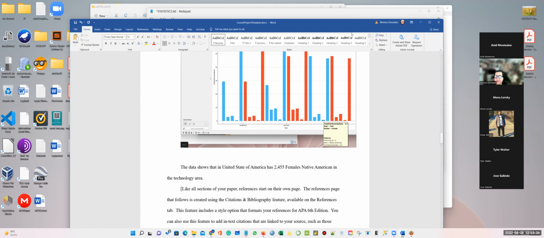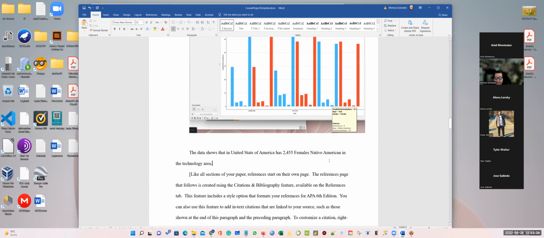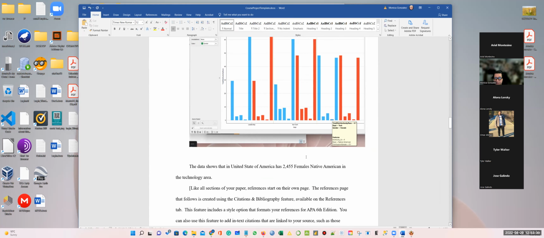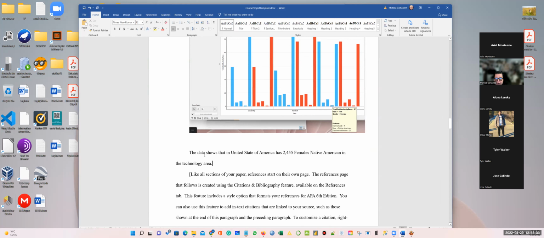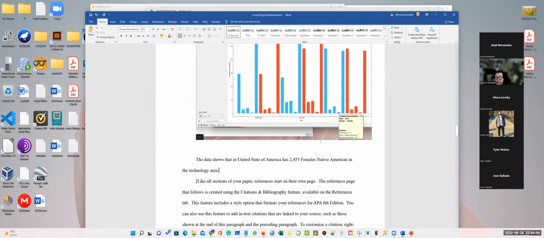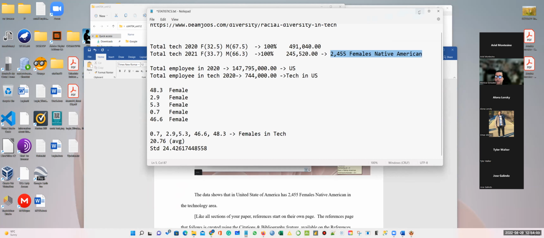I don't want you guys to ask me about this again if you are not paying attention. So my first report shows that, for my data, it's not my personal input, it's not my feelings, nothing. Just the data shows that in the United States, 2,455 females of Native American descent work in the technology area. So that's my first report, that's my first finding.